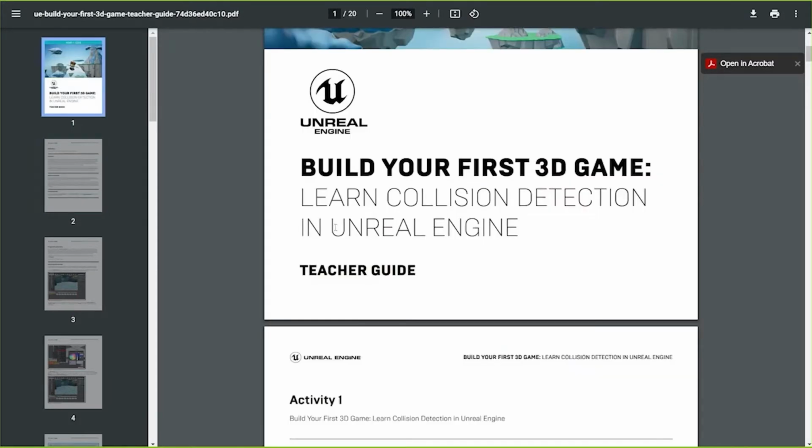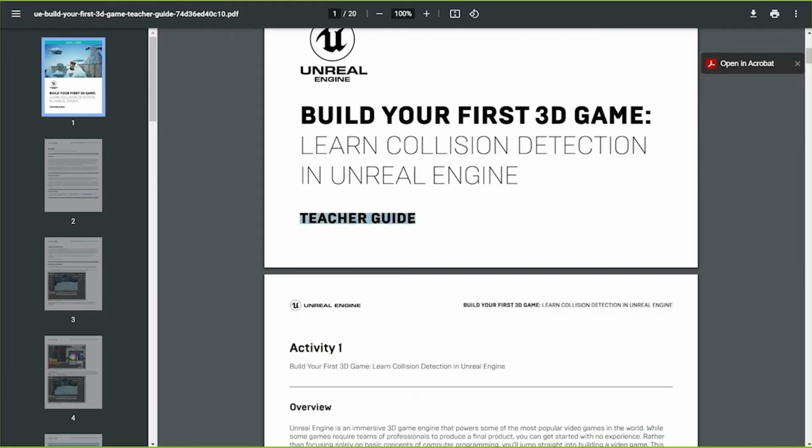But before I show you the videos, I do also want to point out that there is a teacher guide. Now, the teacher guide is great because it has extra little tidbits in there that the students may run into. They're like, oh, I got this problem. Well, the teacher guide will help you walk through those.